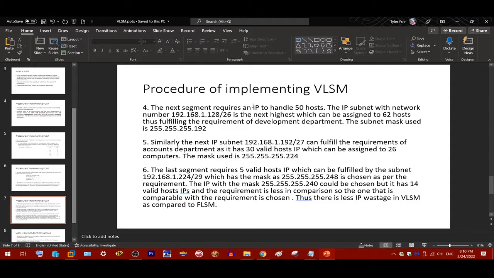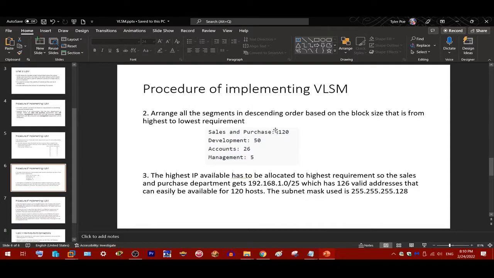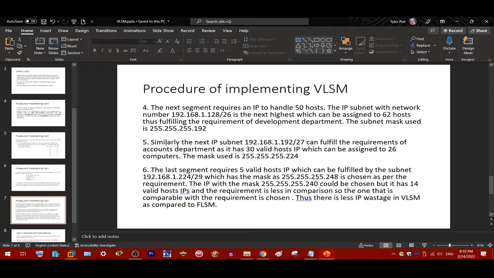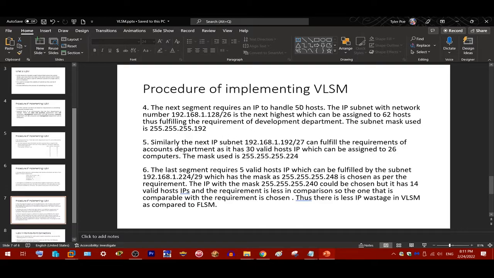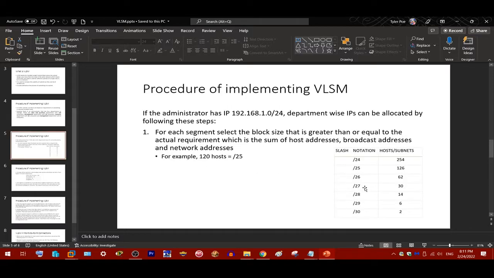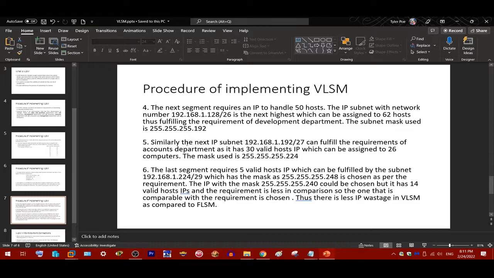In the next segment after the first one, which was sales and purchase, we're now going to subnet for the development department. It has 50 hosts, so the subnet mask we're going to use is /26. If you go back to the table, it easily supports this, whereas /27 doesn't. So you basically just fill out like that, and then you do the same for the other 2 departments. The third one uses /27. The final one uses /29.